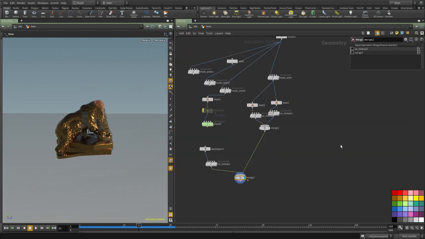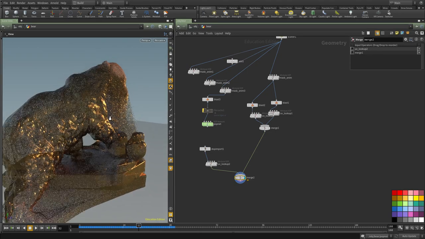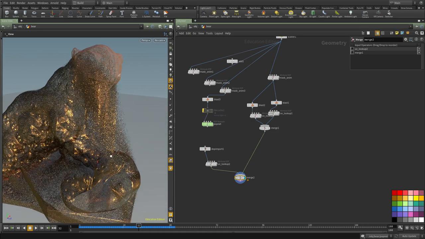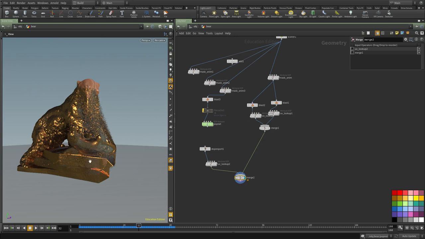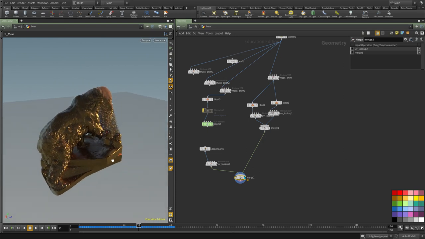Cool. So in the next video, we're going to tweak the pop a little bit to add a little bit more noise, and we're going to add a collision geometry so that these points don't just fly through the object. We're going to have them collide and bounce. And I think that's pretty much it.